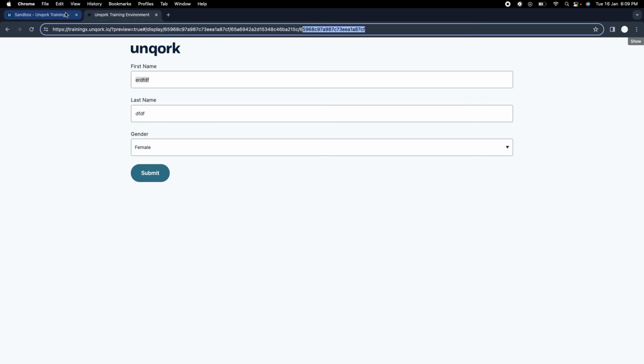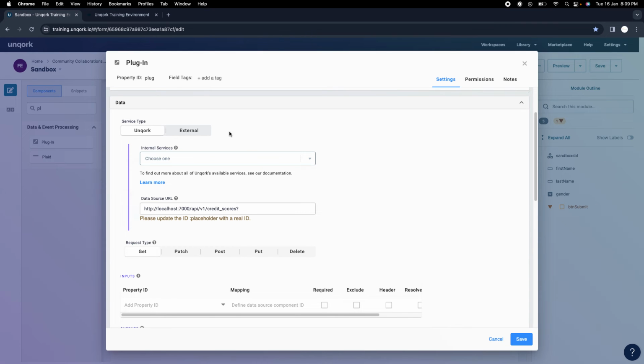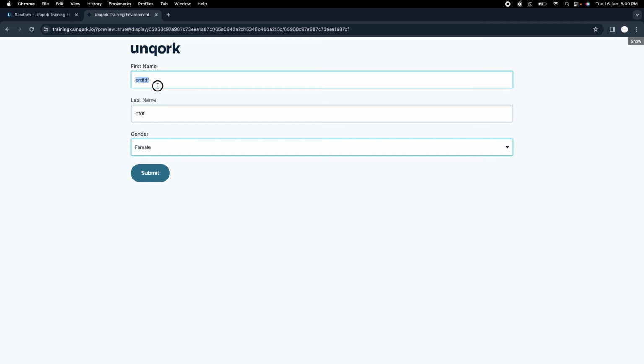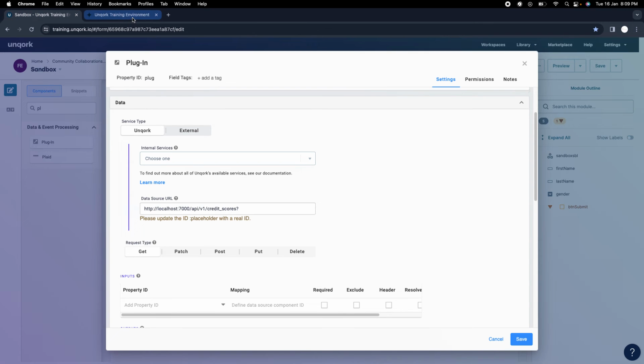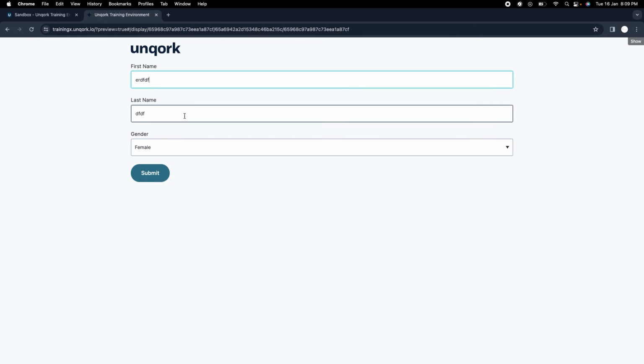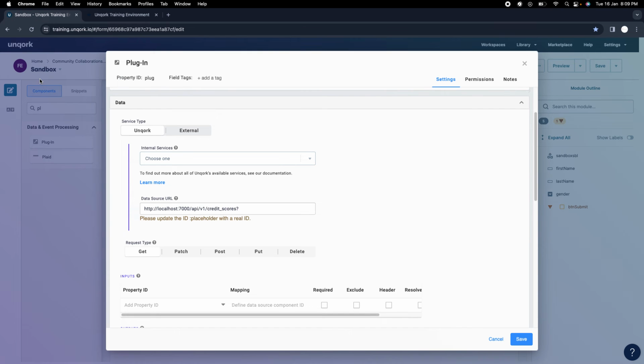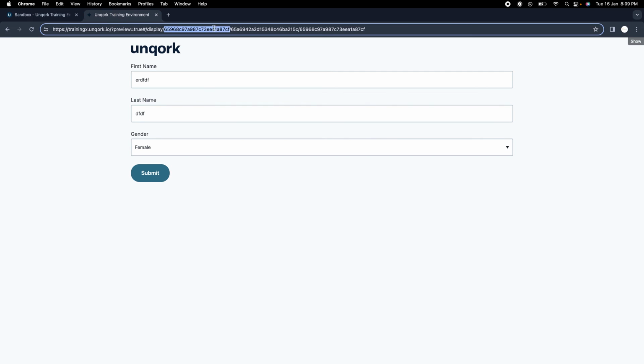Okay, but the question might be why we need a service to add these records in a submission, because this is something automatically taken care by Unqork, right? We don't need to set up some plugin to save this data. But the thing is, when we click on a save button, submit button, all these things get stored into a default module, or a module we are previewing. So we are previewing this module, the sandbox module. So all the data gets stored into the schema of this module only.